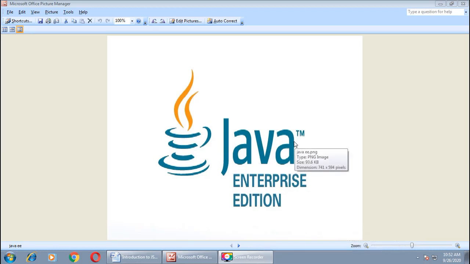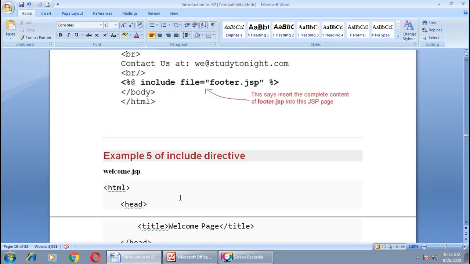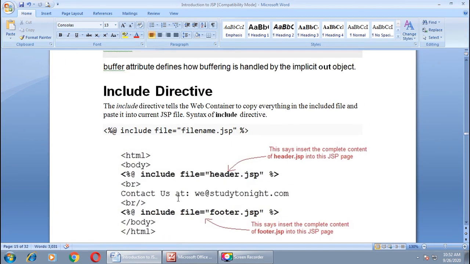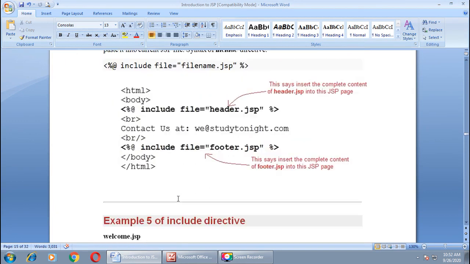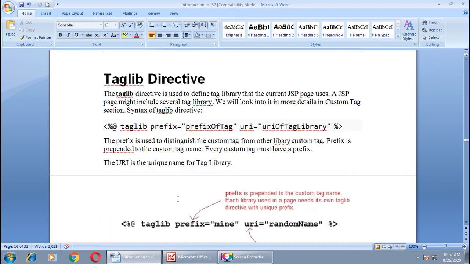Good morning, girls. In the last session of Java, we learned how to include another file in our current JSP file, right? Using the include directive. Now, the third directive type is Taglib Directive. Taglib Directive is used to define a tag library that the current JSP page uses.